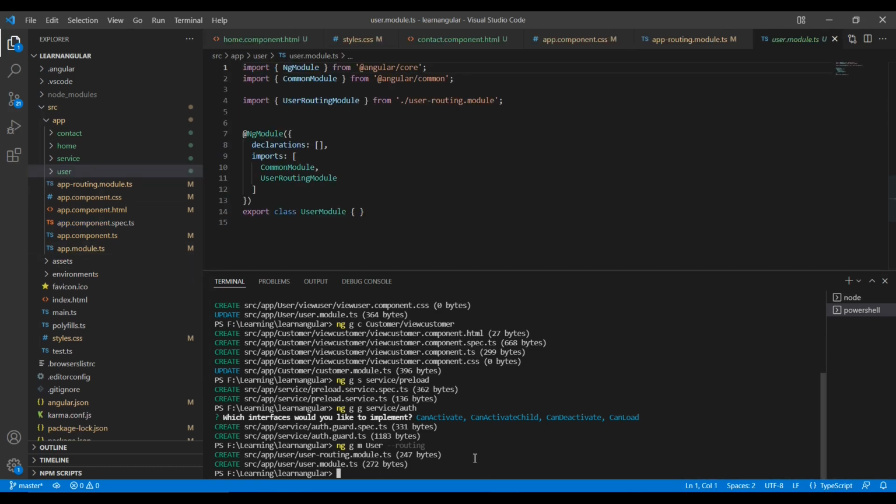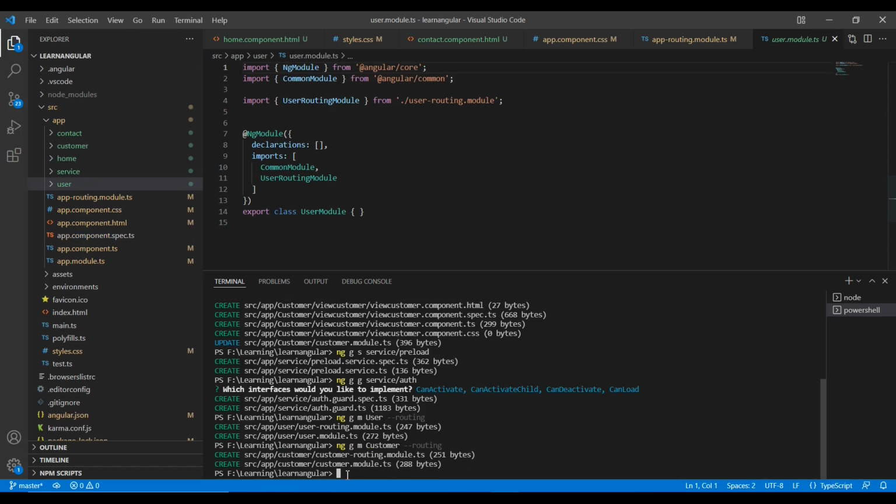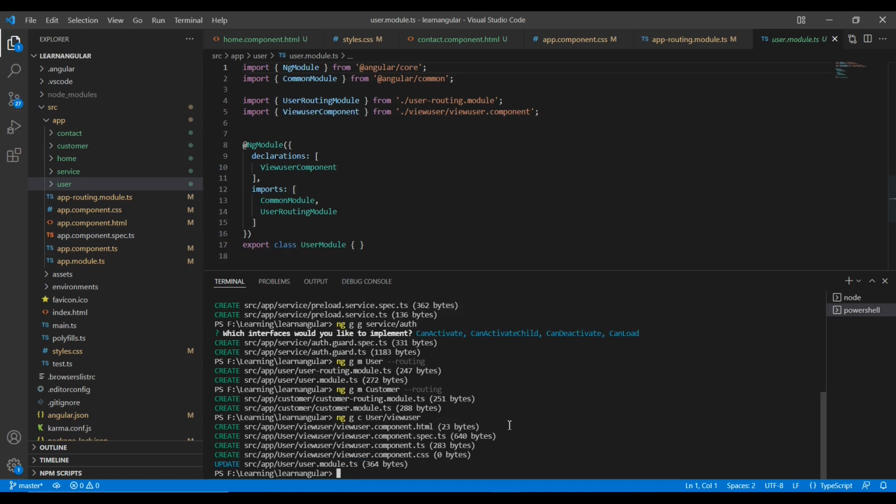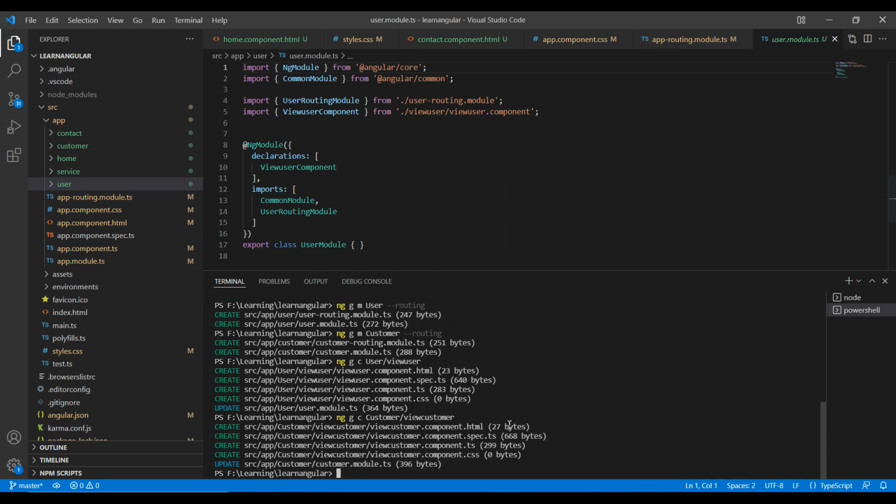The same way I am going to create one more module. ng generate module, and the next module name is customer. Okay, great, it's created. Now we can create the components for the specific modules. ng generate component, first I'm going to create for the user, view user. Okay, great. The same way I'm going to create for the customer also. Looks like our required files are generated.